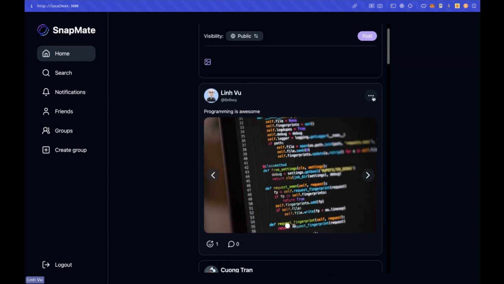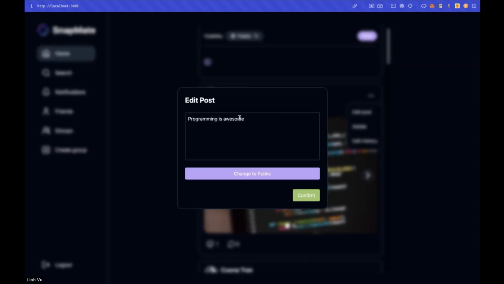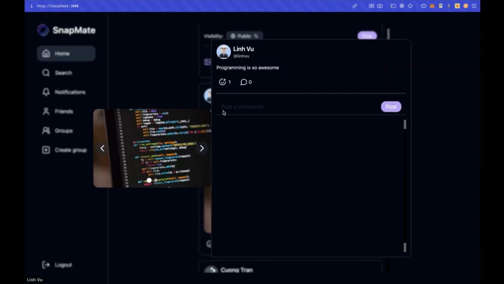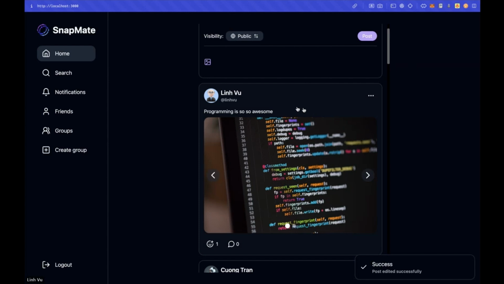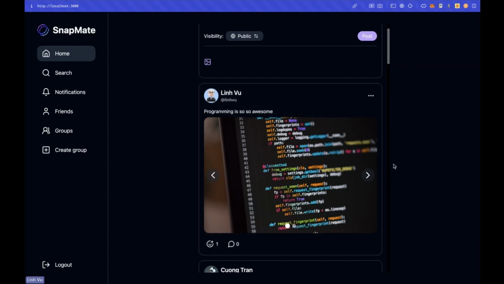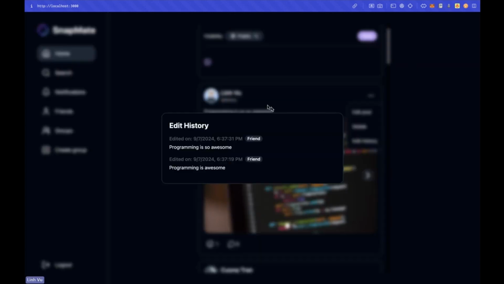Now let's edit the post. We can also change the visibility of the post. The UI has been updated. And now let's edit it again. Every time something changes in the database, a toast is shown below. Now let's view the history. All of the times we edited have been stored here.